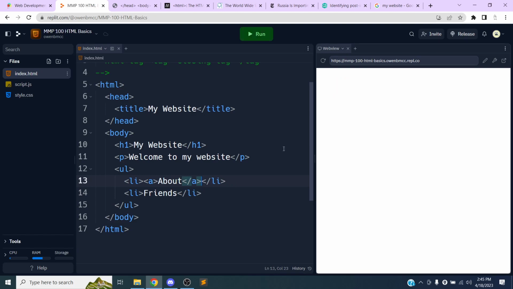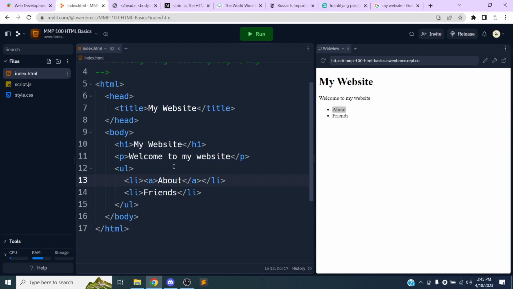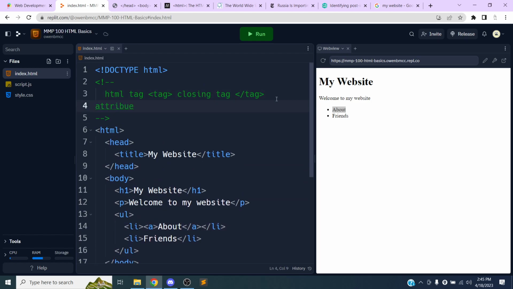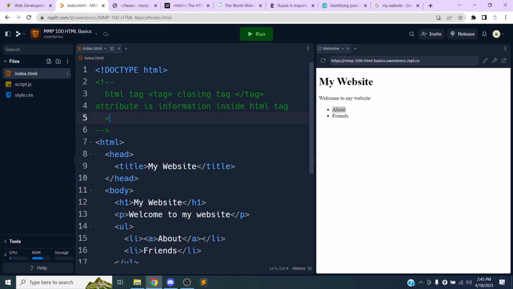But anyway, so now when we run this, our link is still not a link quite yet because we haven't told it where we want it to go. And so that's when we're going to add our first attribute. So an attribute is a piece of information that goes inside of a tag. So let's put that definition here. Attribute is information inside HTML. So that looks like this. You have a tag, then you have an attribute, and then equals a value in quotation marks.